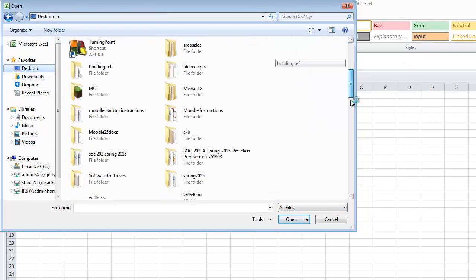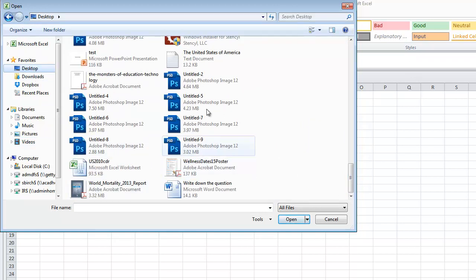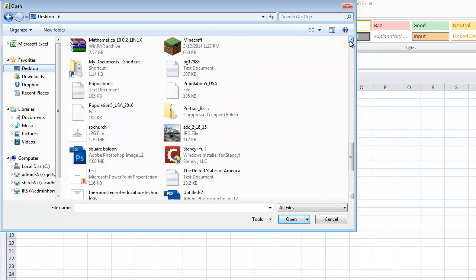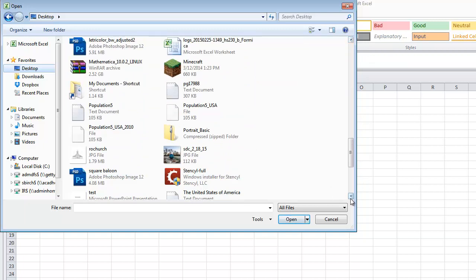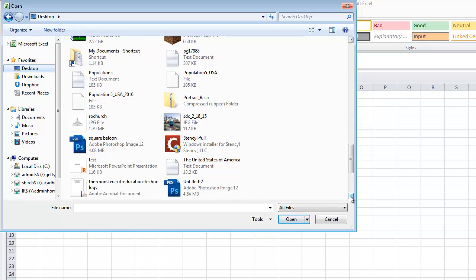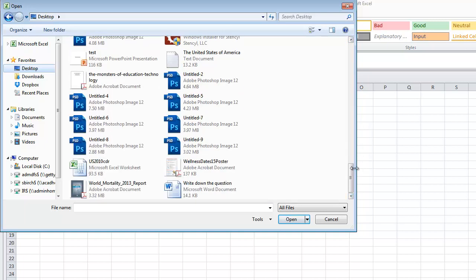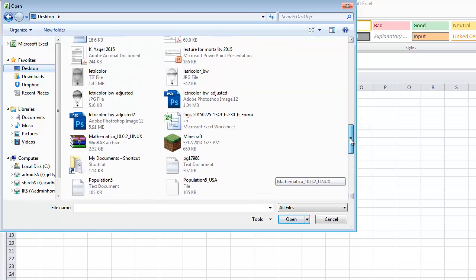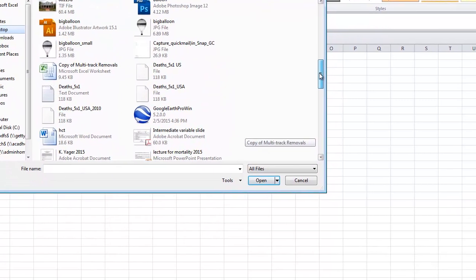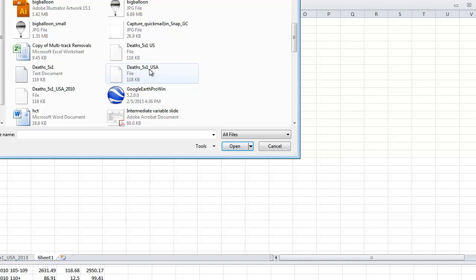Going back to my desktop, and I want a text file that is United States deaths or mortality 5. Can't seem to find it. Got a lot of stuff on my desktop. If I cleared some of that out, it might get a little bit easier. There we go. Deaths 5x1 USA. That's the one I want.